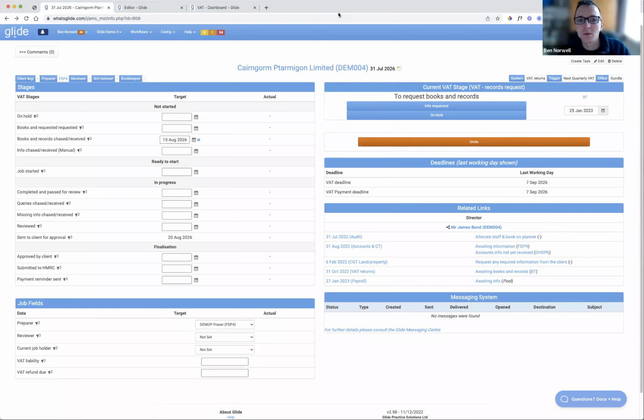So maybe you've got jobs where there is no VAT liability or no VAT refund. All those, maybe you've got jobs where you have access to the books and records on Xero, Sage, QuickBooks, etc. So you don't need to chase the info. And being able to handle all those differences is actually the key to success, in my opinion.